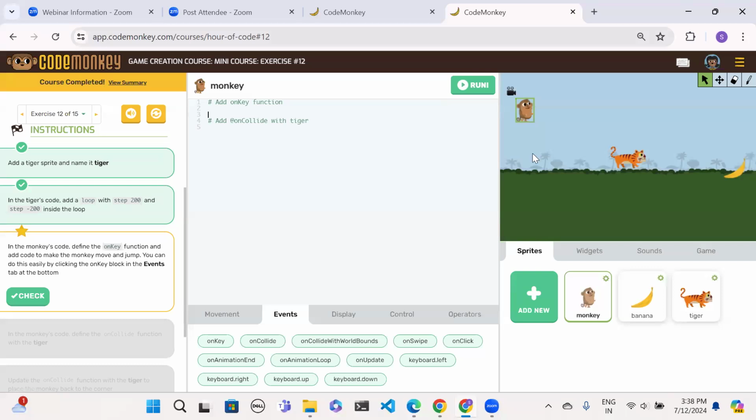They told us to define the on key function. You can define the on key function below. Then they make the monkey move. Okay, I need an if statement.